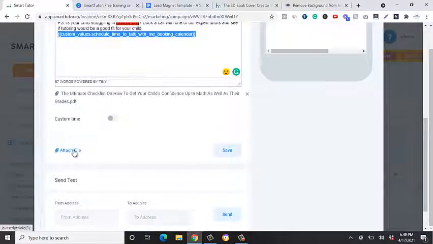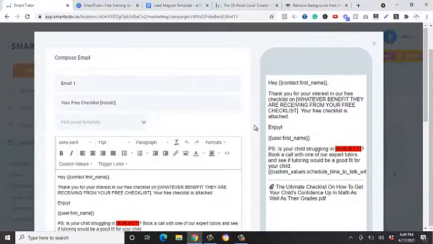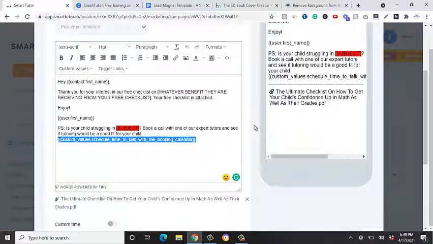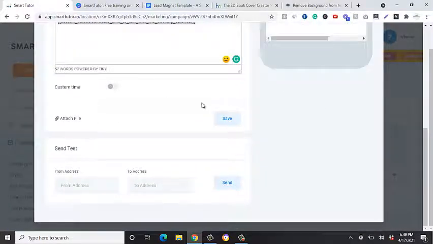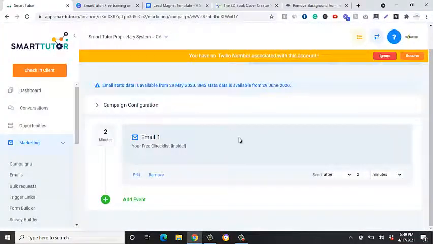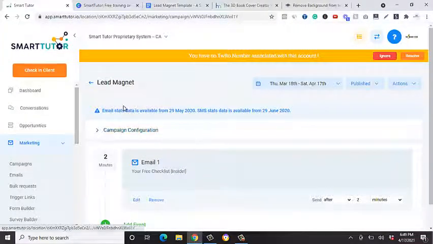Because what happens is once that person gives you their name and their email, this will automatically get sent over to the email they provided, to hopefully, one, get them to book a call with you, and two, actually give them your lead magnet this way, right? So that's it. Once that's all done, you're literally ready to go, and it's fantastic. Now you can start growing your email list.